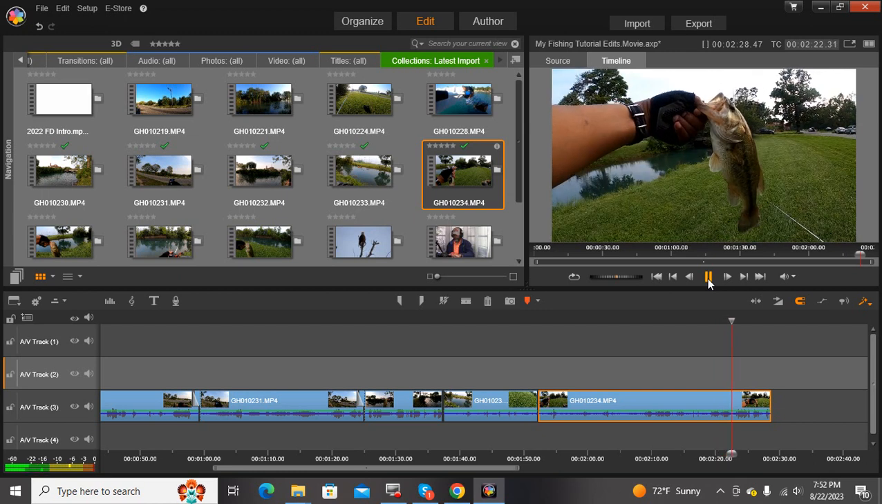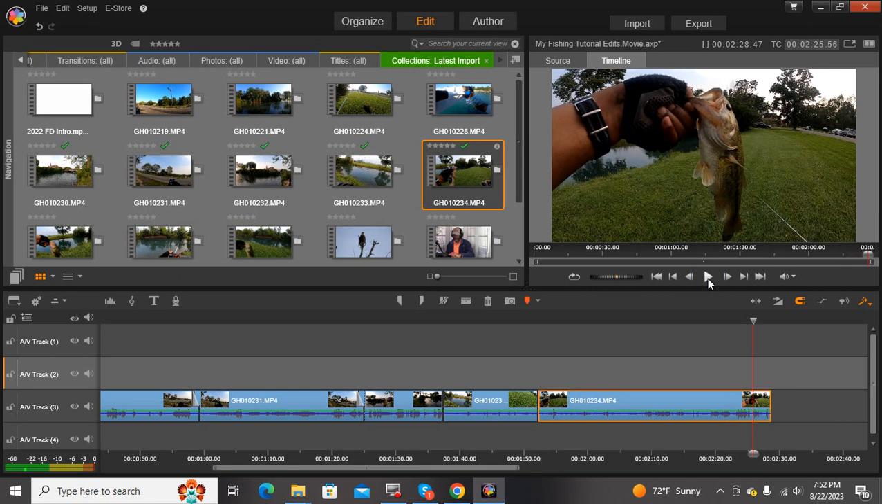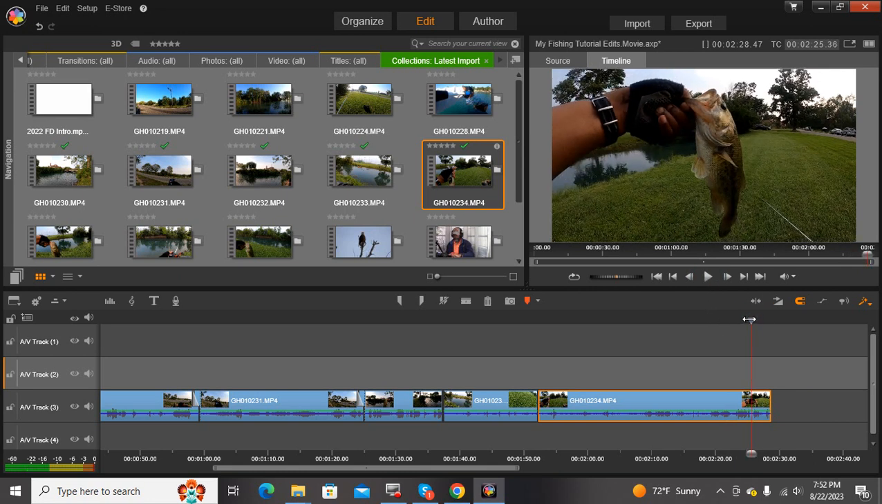$128 on that one. Get a picture and get it back in the water in just a minute. Okay, we'll cut it right there, and we can delete that portion.